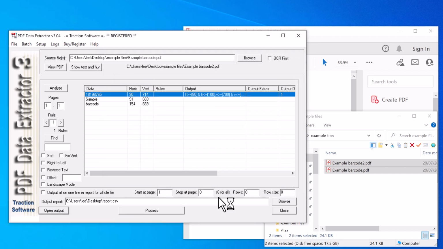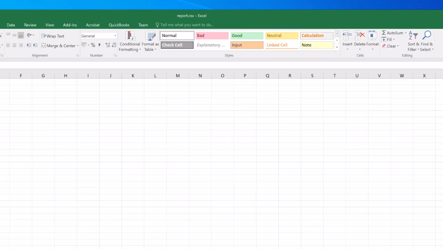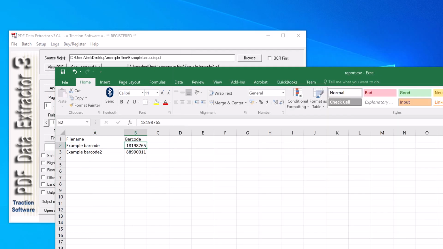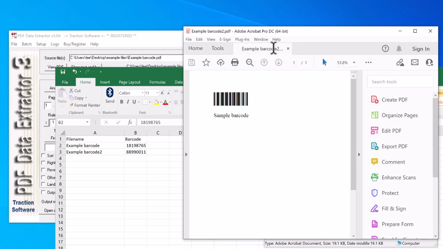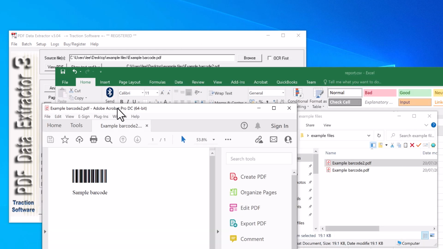Now I'm going to open output. So I've got the first one there. That barcode and the second PDF other barcode, so I can open that in Adobe. You can actually see the number, but that is the number of the barcode in there, and it's that simple to do. Give it a try.